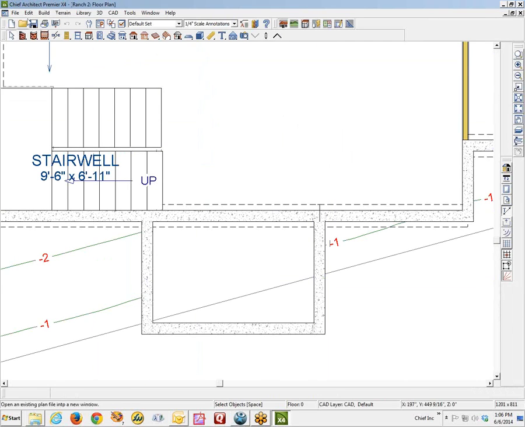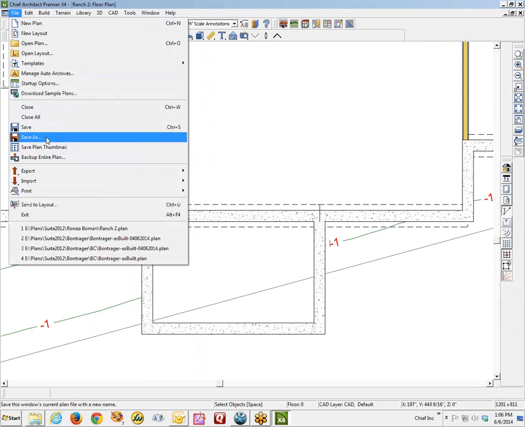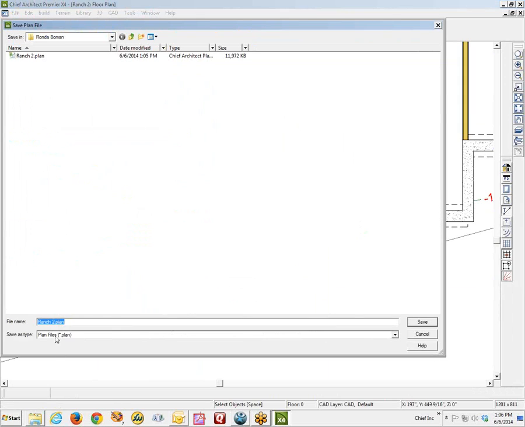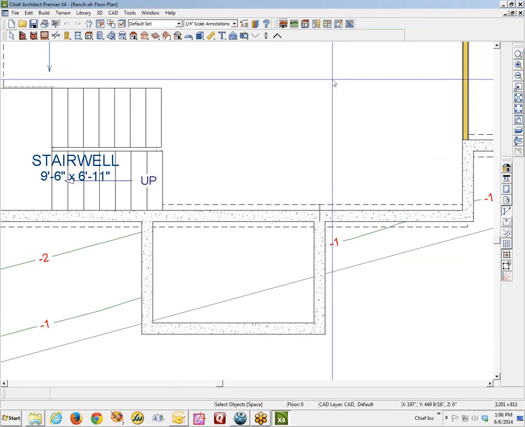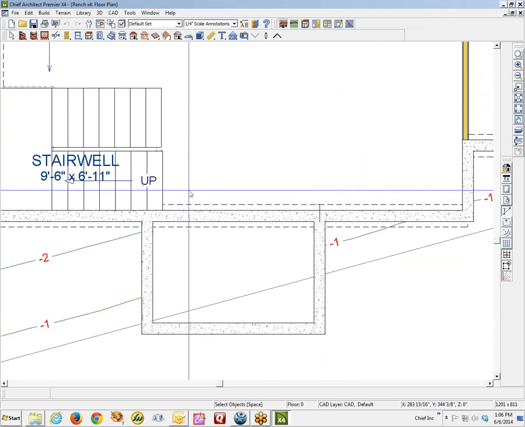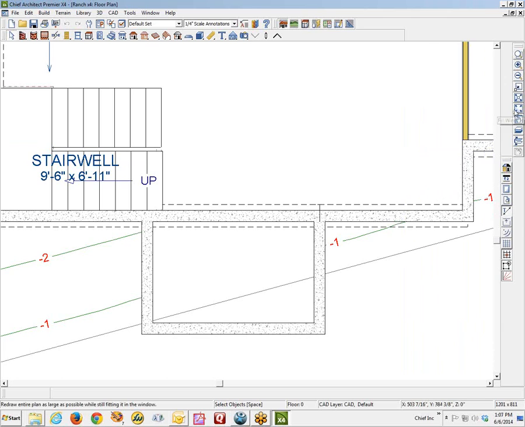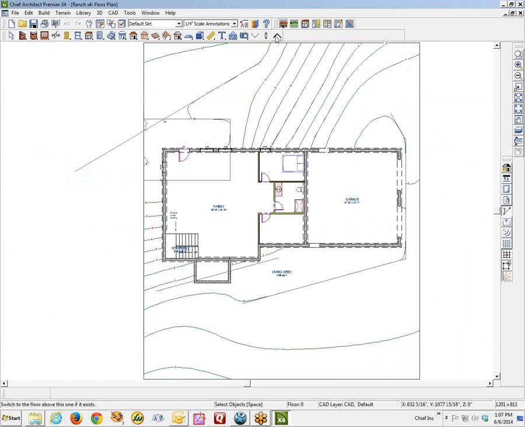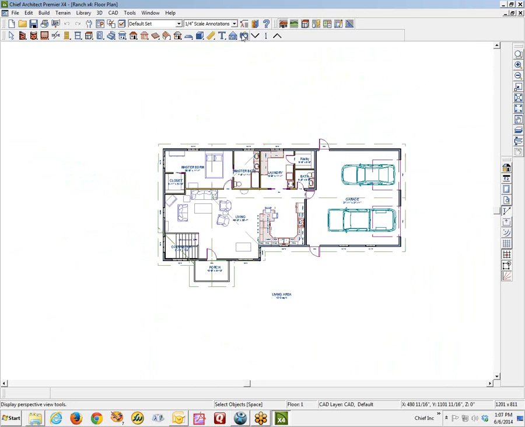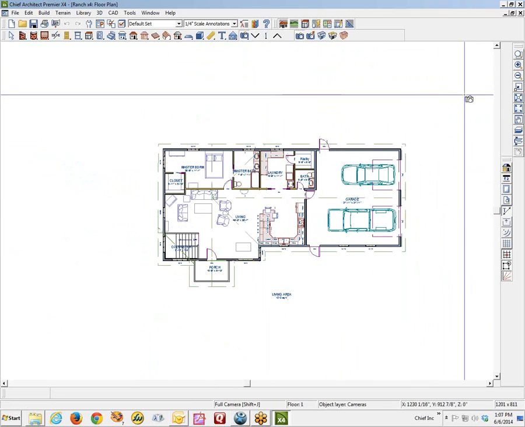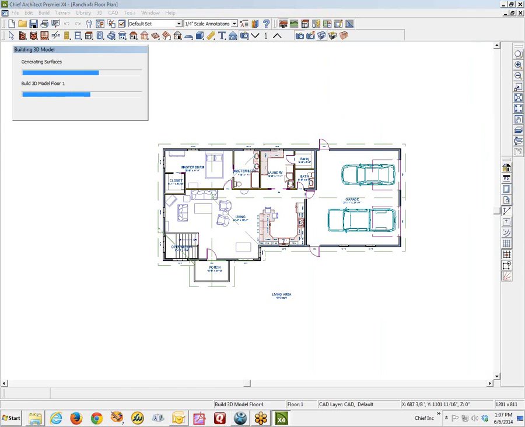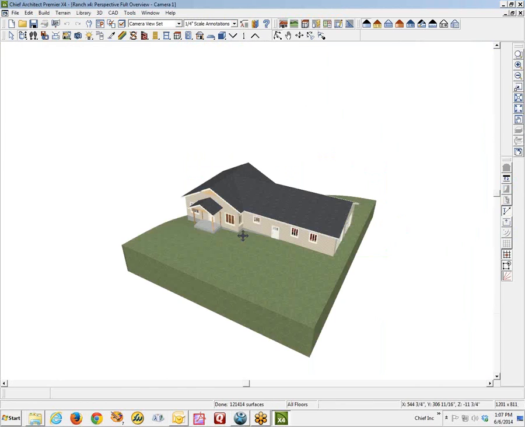And just to be safe, I'm going to save this as, we'll call this Ranch X4. So if I save it in X4 and then you couldn't open it again, well, that would be a drag. So I made a copy of this in case I'm wrong. Now in Premier, I can just manually fix the roofs, which I'll quickly show you.